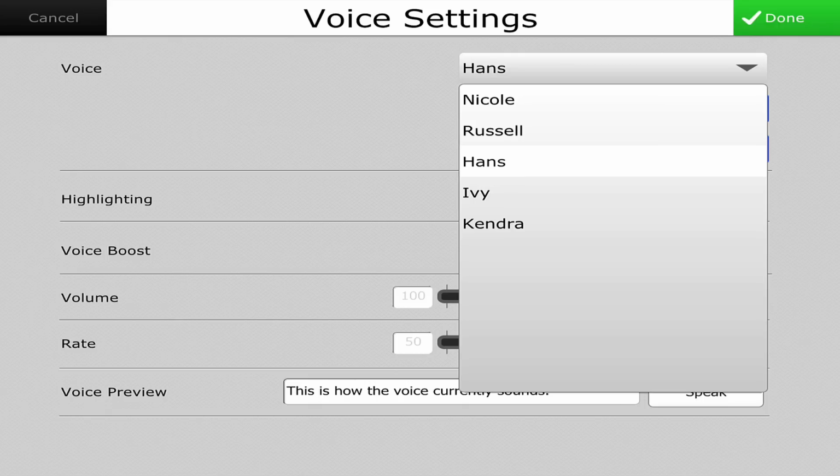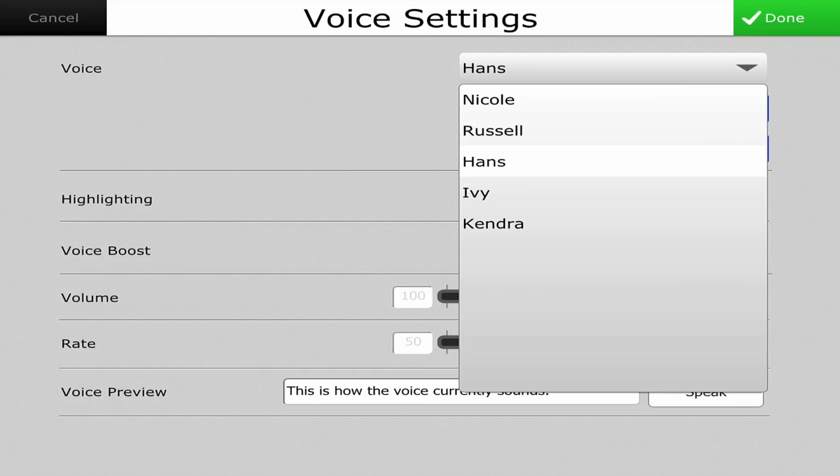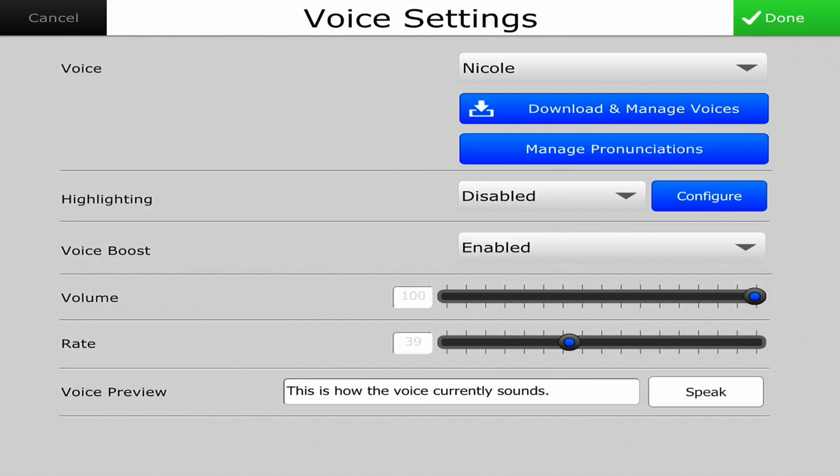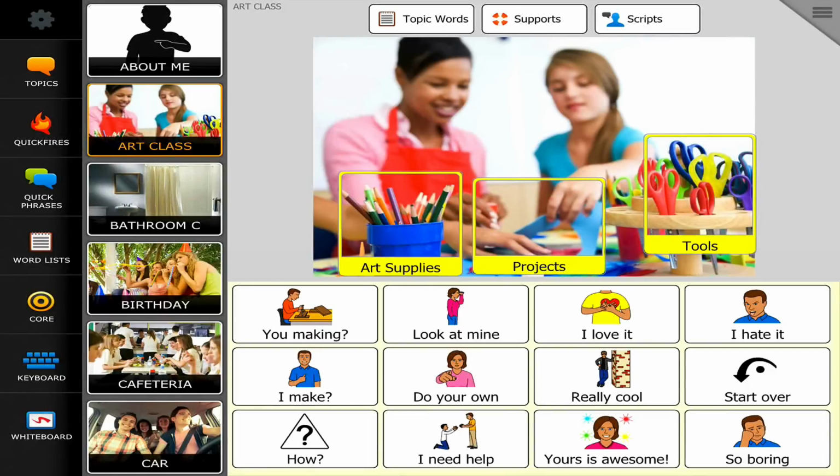I think Ivy is a children's voice. We can download and manage. So there are a great deal of other Ivona voices that we can download for some other languages. So they're accents. So let's just choose Nicole for now. And there we can also change things like the rate and the volume. And so I'm going to choose done and go back out of there. So now if we choose to speak a message.